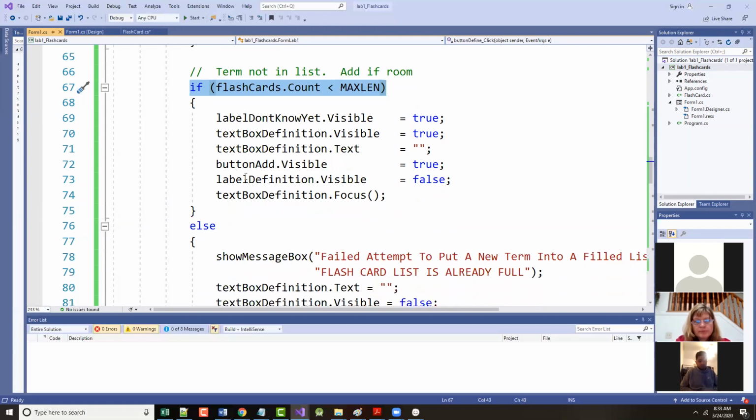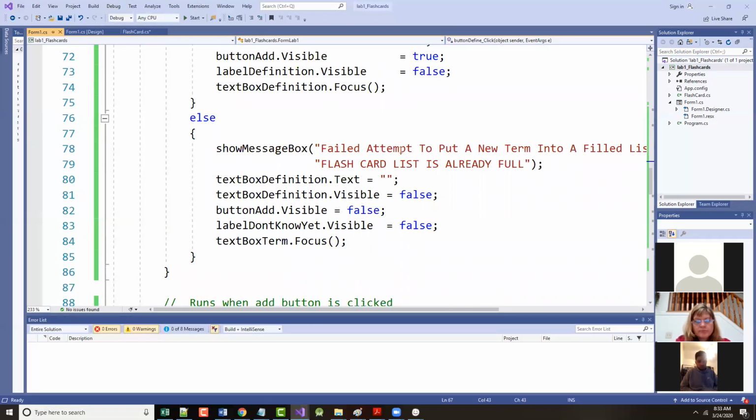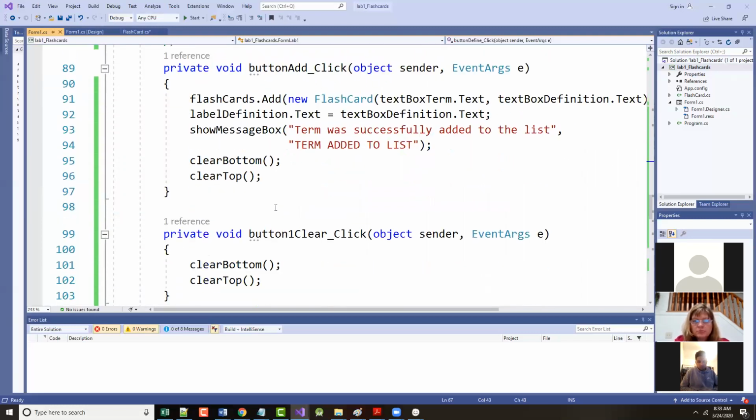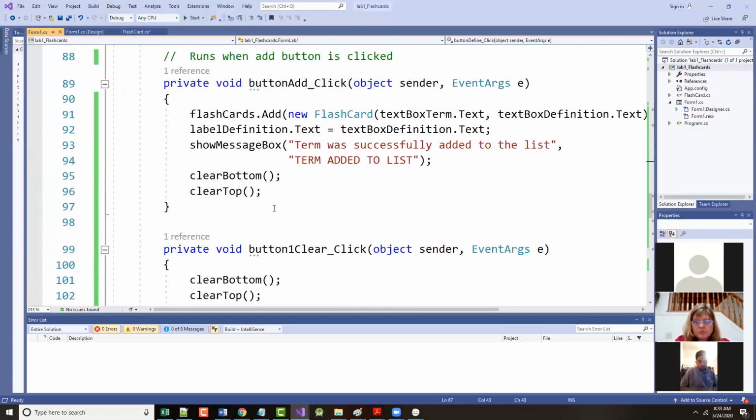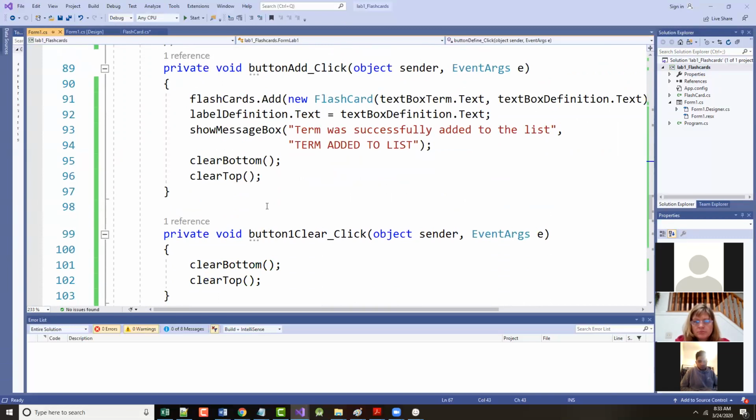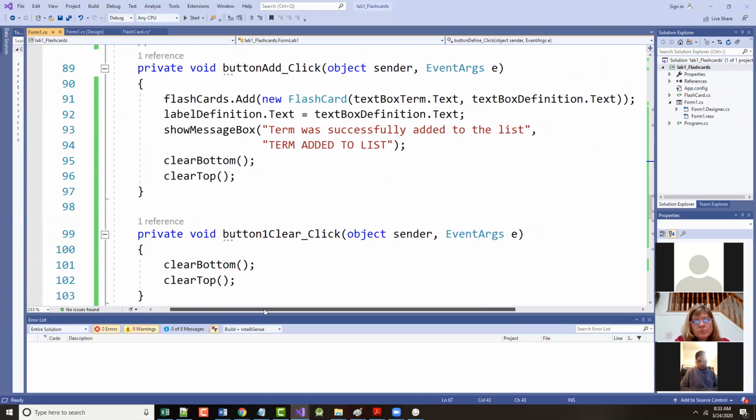On the other hand, if the list is filled, all we're going to do is bring up a message box that says failed attempt to put a new term into a filled list box. We're going to let them know that it's filled, and we're going to grab all that information that was there, and make sure it doesn't show. Then finally, because there's not really that much more text in here, this is what happens when the add button is clicked.